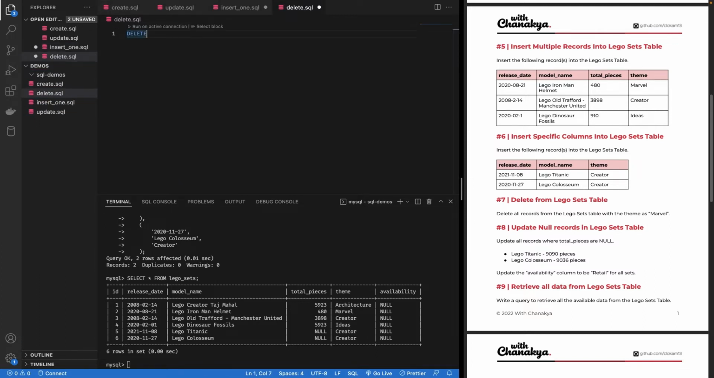And here we'll say delete from Lego sets. And the new keyword that will be introduced to you here is where. So where is a great way to mention conditions when you want to specifically delete something. So we could have said delete from Lego sets to delete all of the rows within Lego sets. But if we want to delete only a specific set of rows, then we can use conditions using the where clause. So here we're going to say delete from Lego sets where, in this case, we want the theme as Marvel. So we'll go ahead and say theme equal to Marvel.